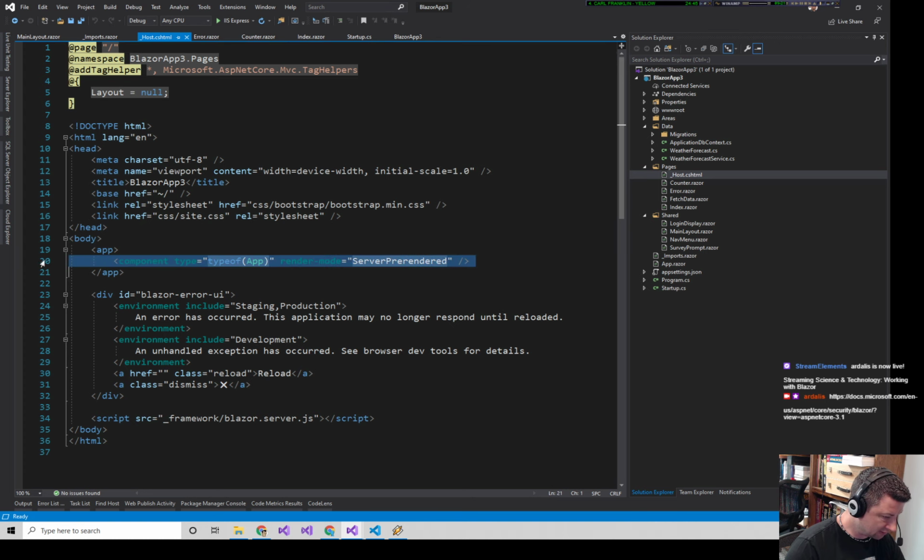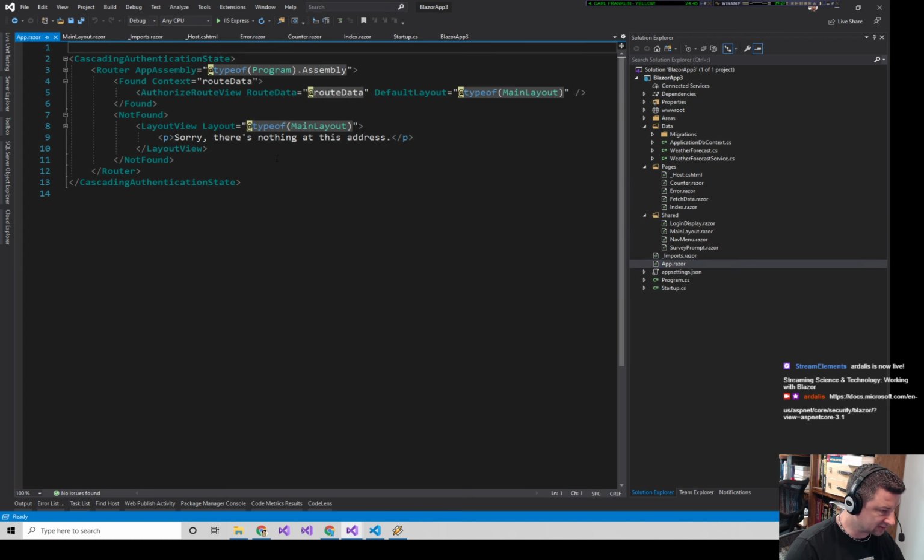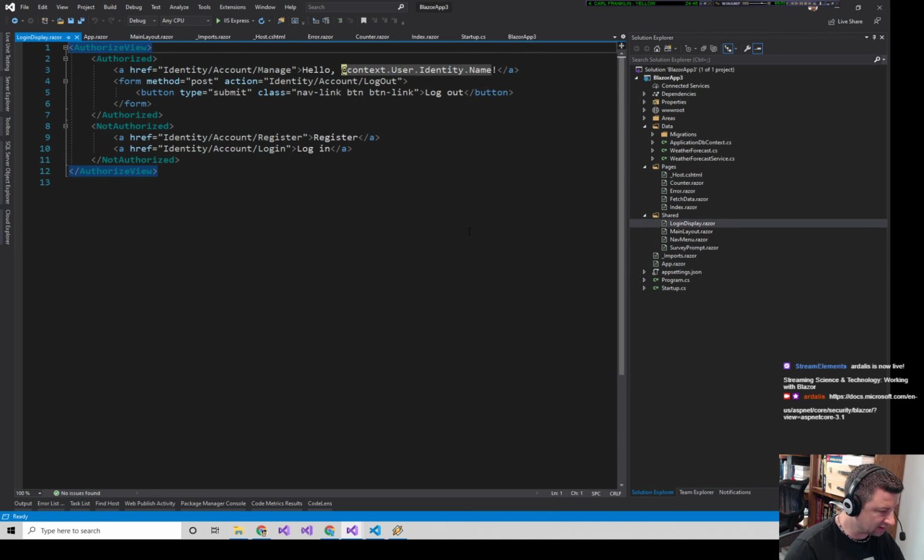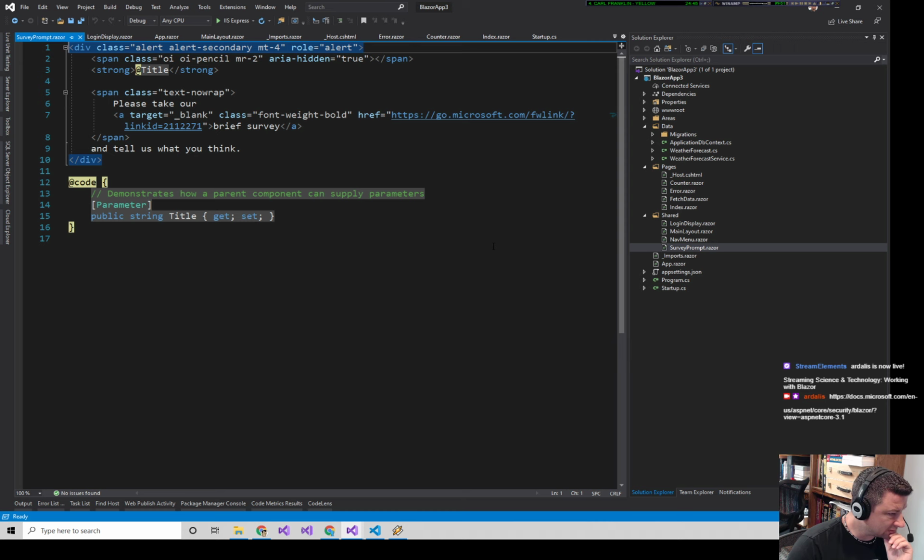And here's our app. Okay, and that's how Blazor works. That's our app.razor, and this is what specifies how everything else is going to load. Okay. Then we have some razor controls, like for login display. So if they're authorized, we'll display hello name and log out. Otherwise, if they're not authorized, we'll see the register and login, which we already saw. There's a survey prompt.